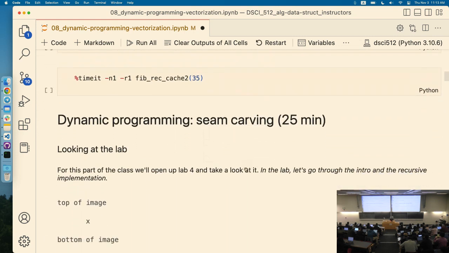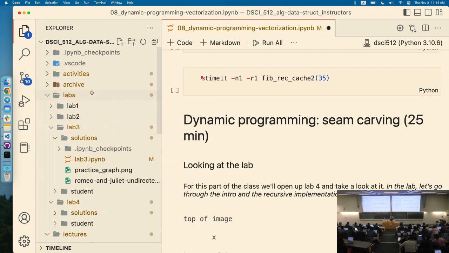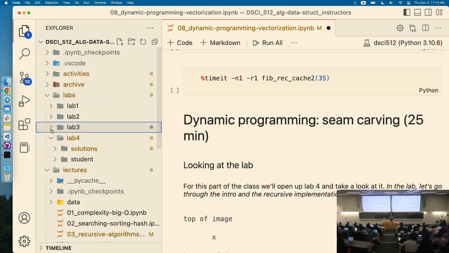All right, so for the next part, we're gonna be focusing mostly on the lab problem, so the seam carving problem. I hope that by now you have at least looked at the lab to kind of get an idea what this is about, but I'm going to give you a really quick summary of what's happening there. So let me pull up the lab notebook.